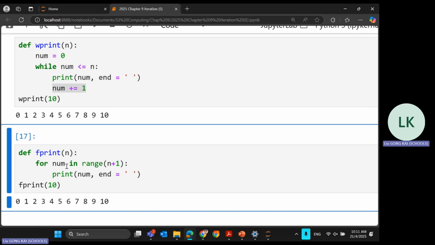So with the same set of output, you can do it using a while loop, or you can do it using a for loop. In some questions, we will force you to use a particular loop. For example, I can say that you need to use a while loop. You cannot use a for loop. Then you would have no way out. So you need to know both.